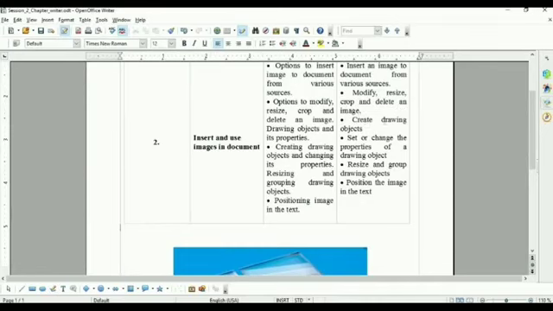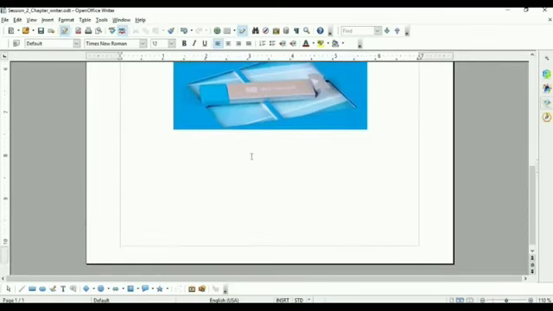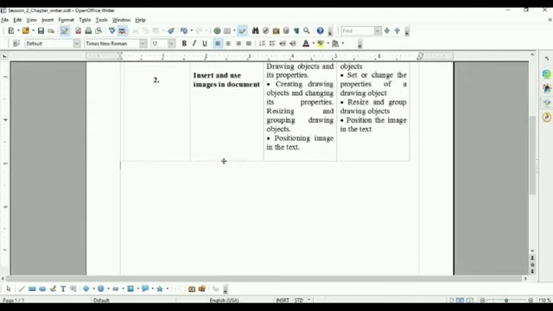Next topic is create drawing objects. How can you create drawing objects? Remove this picture. Now, how can you insert drawing objects? Drawing objects, you can see from here. This is the drawing toolbar. If you are not getting this drawing toolbar, go to the view menu.